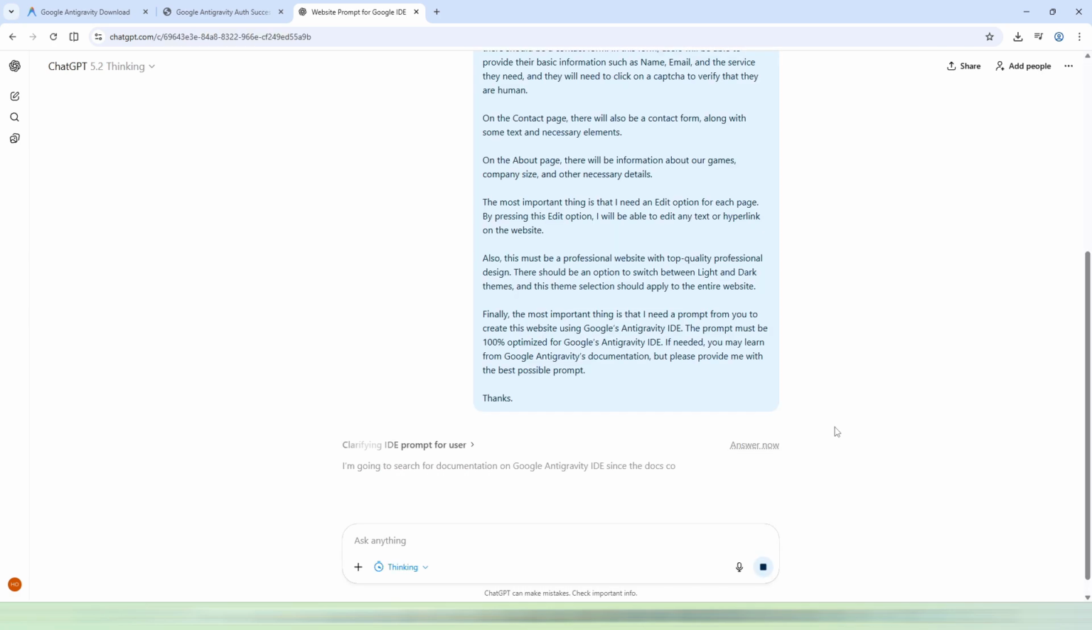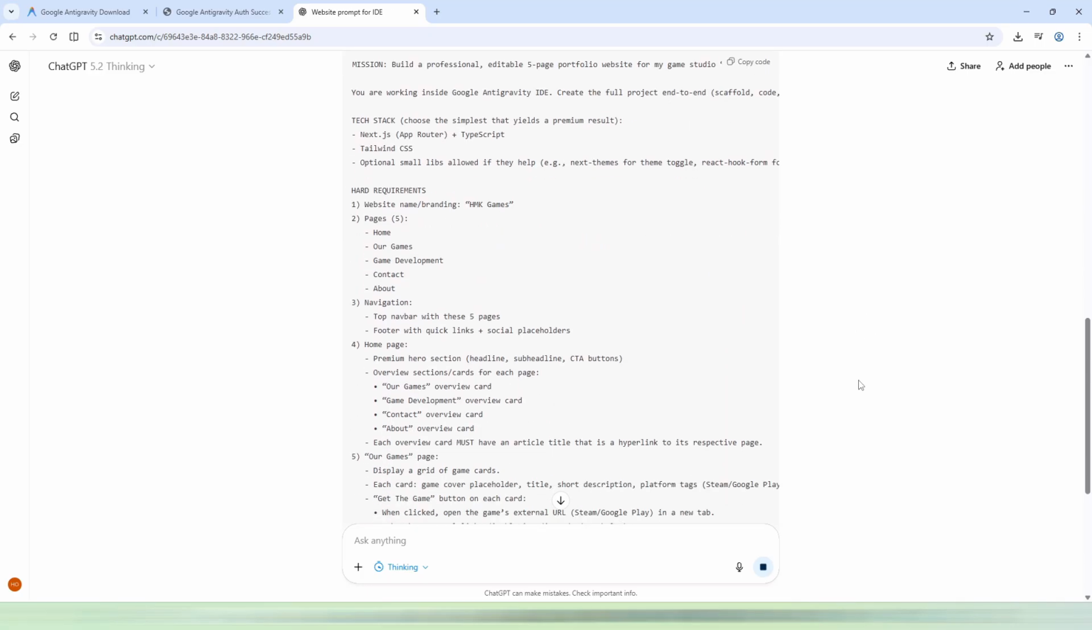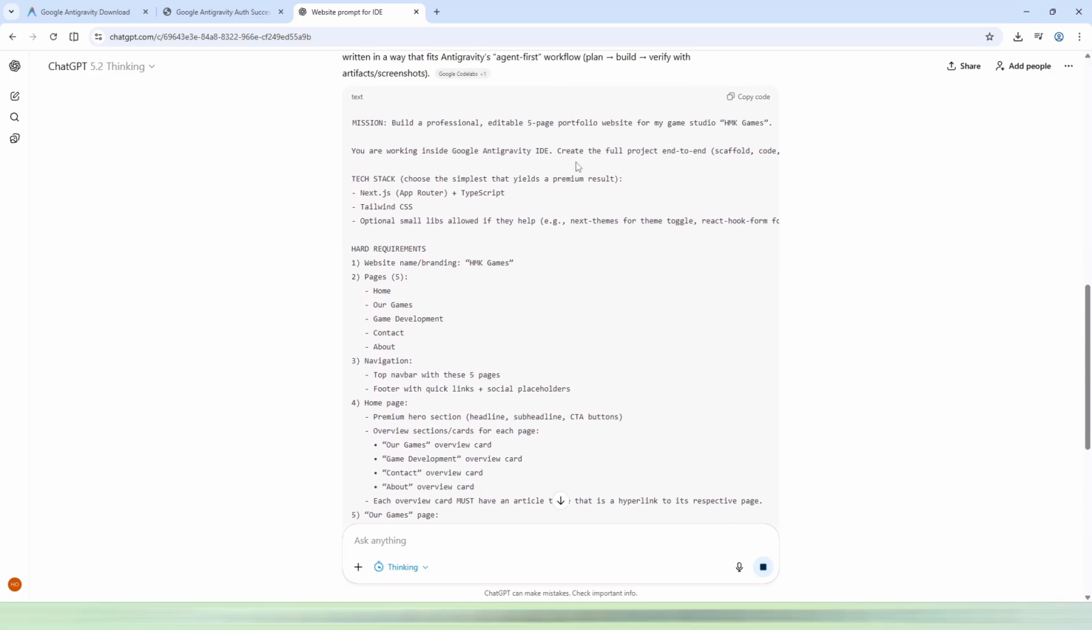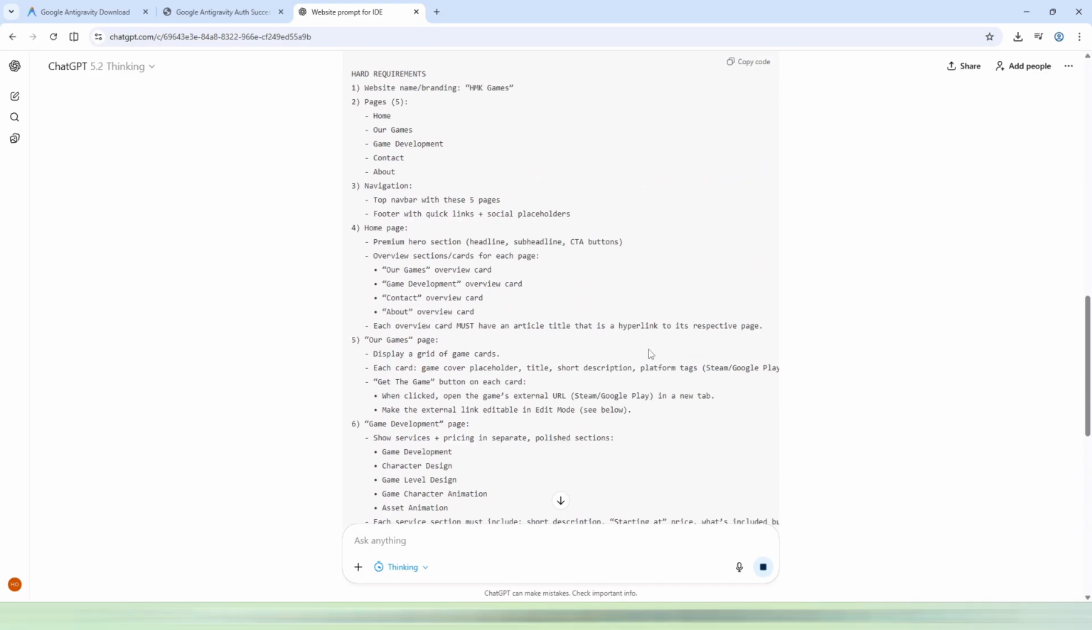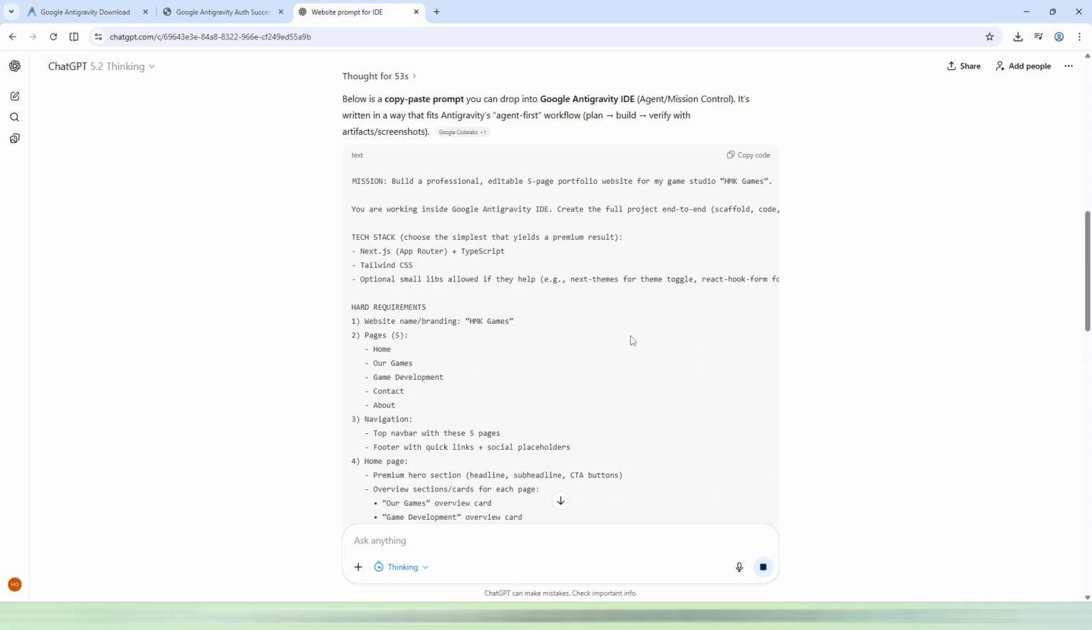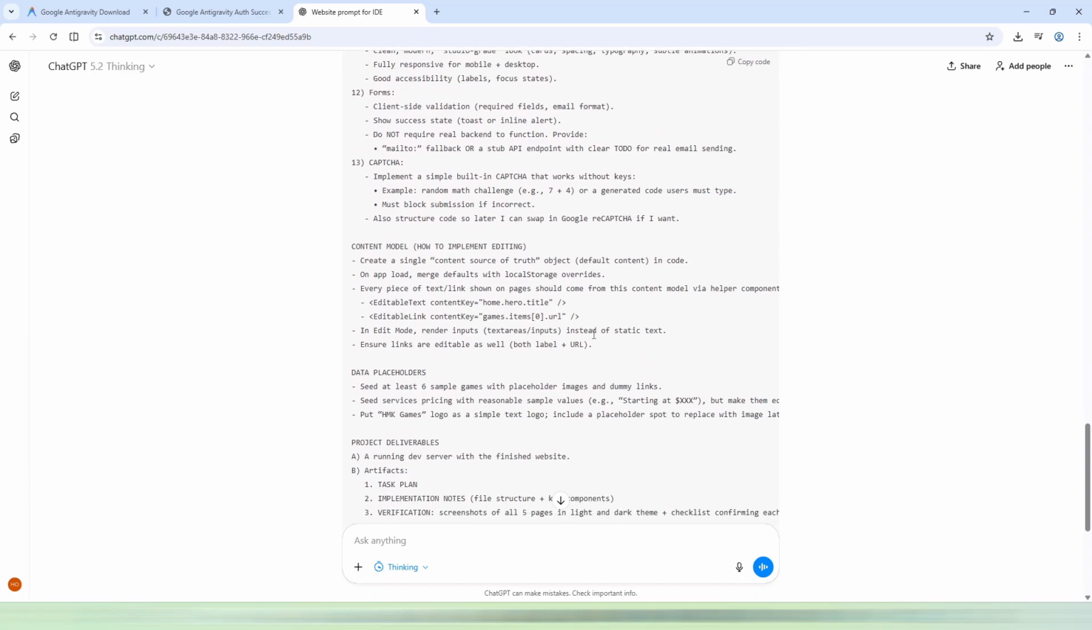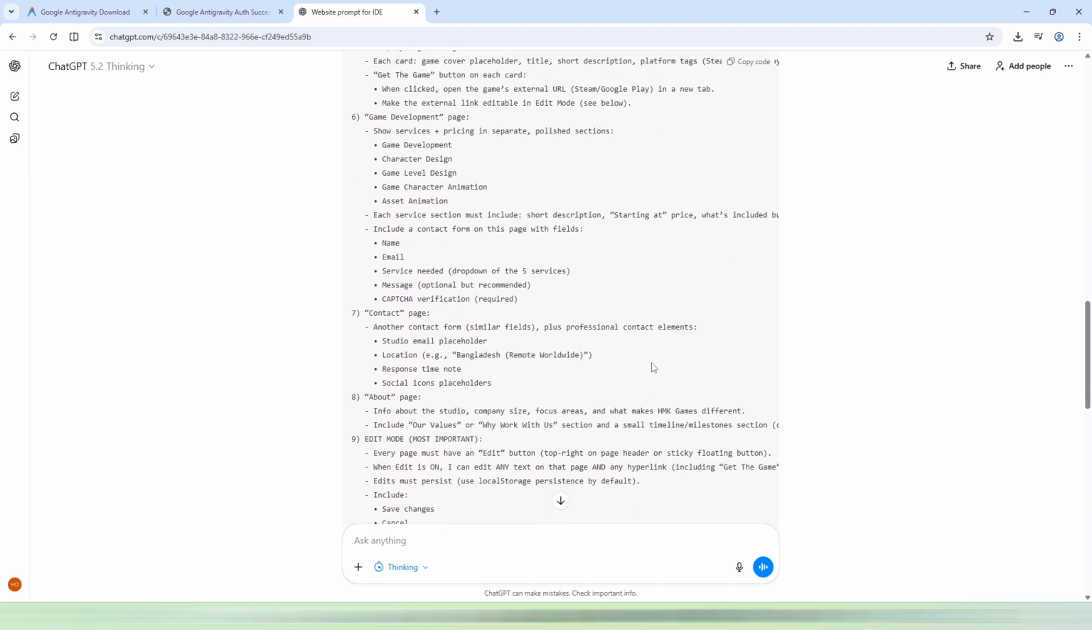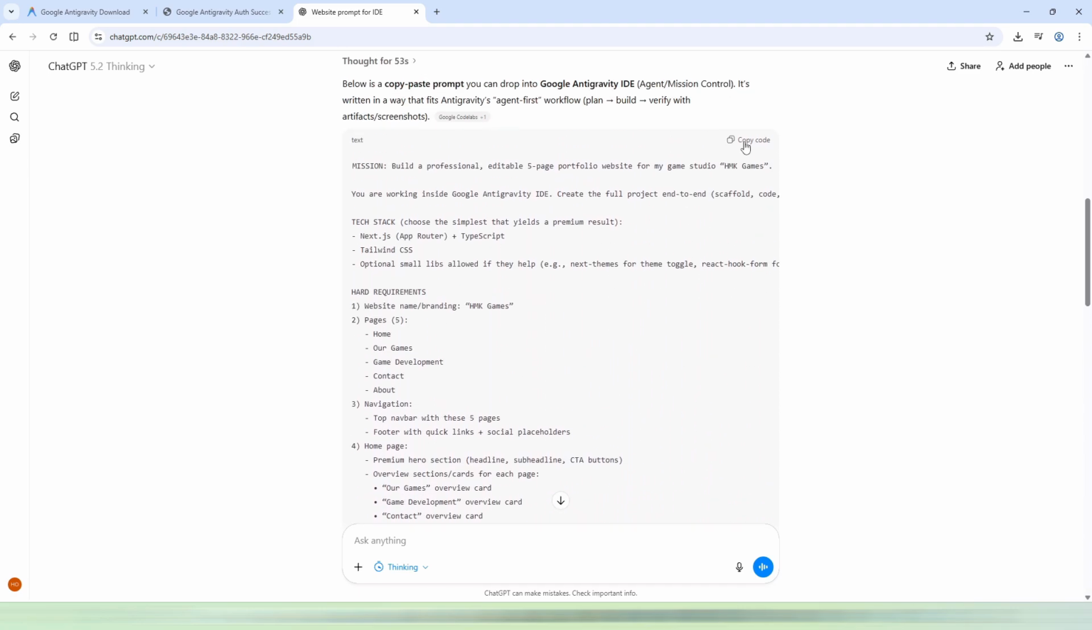And now let's wait for a bit while ChatGPT is working on it. And now as you can see, ChatGPT gave me a detailed prompt. So what I'm doing is using ChatGPT to make my idea more professional, and this will work perfectly in Google's Antigravity because it's optimized for it. If you want, you can always read the full prompt that ChatGPT gives you and make changes, but for now I just want a simple solution. I'm just going to copy it and paste it in Google Antigravity.